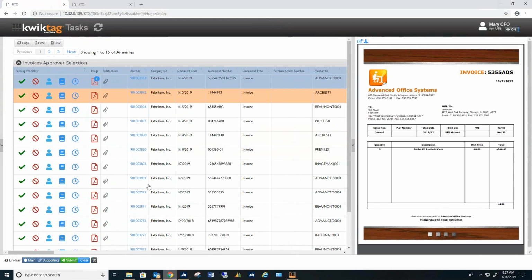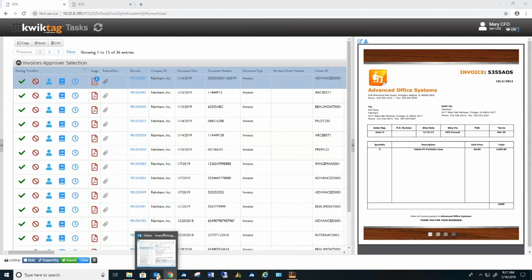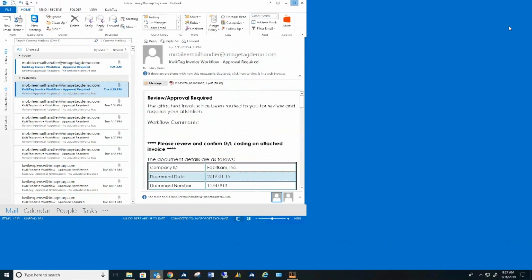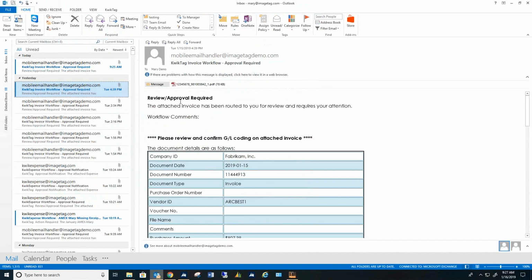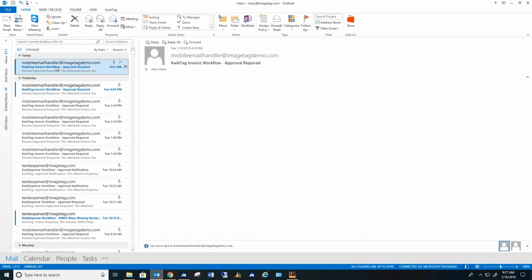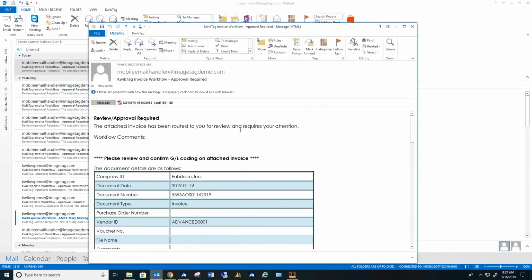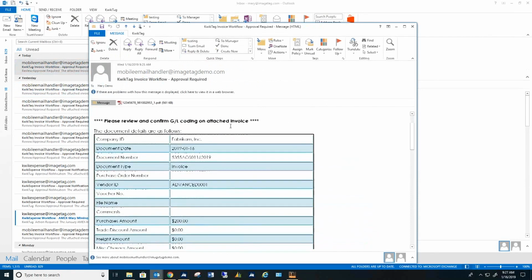Now, before I approve this, I want to show you another option. Maybe I'm on the road quite a bit. Maybe I'm hanging out, meeting with clients and partners at Starbucks. So I don't have my laptop set up and I'm not connected to the system all the time. But I always have my phone and I always have email on my phone. So I can just as easily get an email notification of this invoice approval.